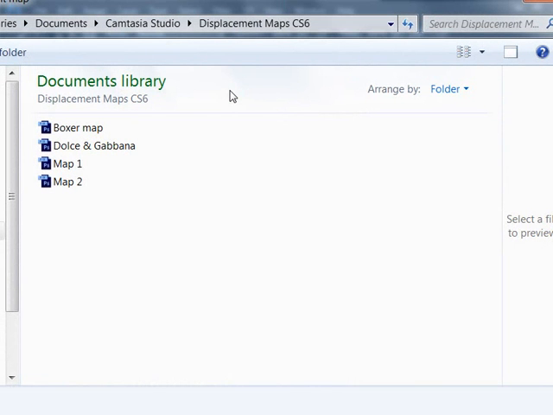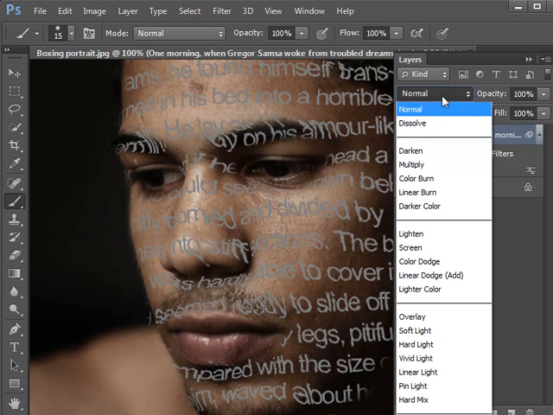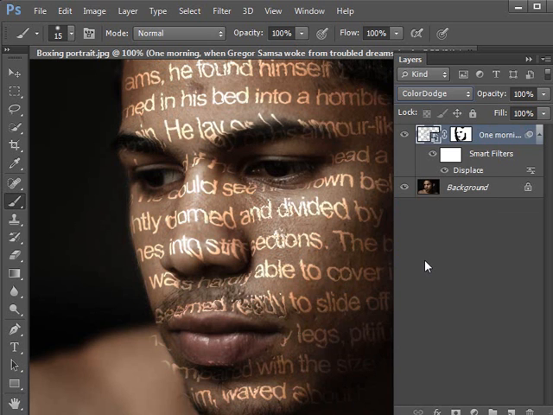Now it's going to ask for your displacement map, so I'll choose Map 2 and click Open. And then it applies that displacement map to your text, so the text follows the highs and the lows, or the lights and the dark parts of the image. Now it doesn't look really good right now, but let's do this. Let us go to our blending modes, and we're going to change that to color dodge. Now that looks pretty cool.